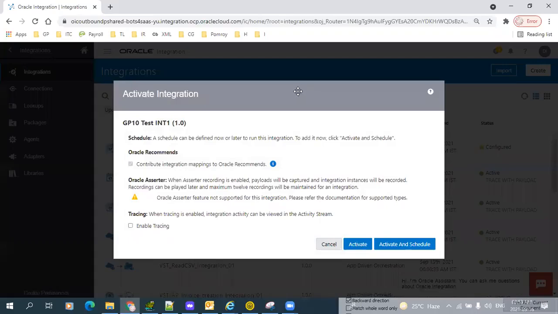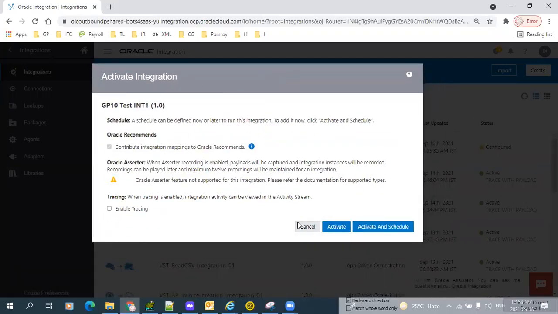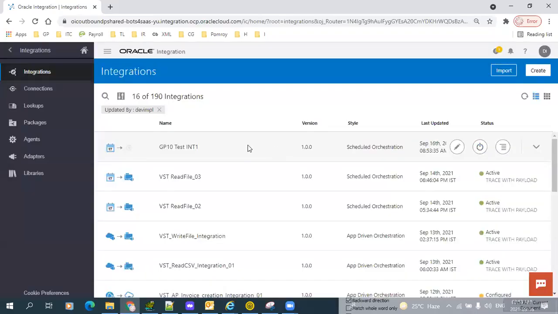Just there is a middle button available. Just click on it. Before you test your integration, first you need to activate your integration. Activation is required because it will verify the overall integration. If any errors are there, it will throw errors. If the integration looks good, it will activate the integration. Only when the integration is in active status can you run it.